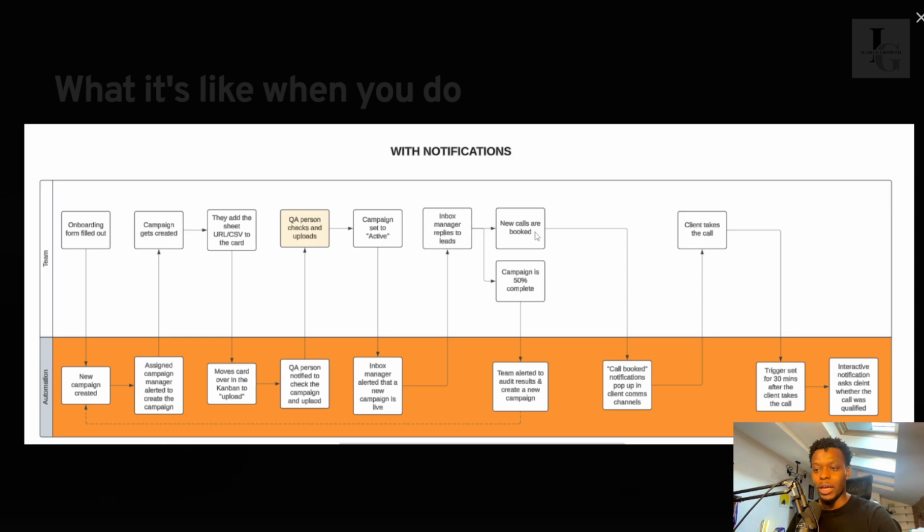And once they're doing their replies, if a new call is booked, that will create a pop-up inside of the client communications channel. And then when the client takes the call, because you have information as to when that call took place, 30 minutes after the call is taken, a trigger can be set, which will then send an interactive notification to ask the client whether the call was qualified or not.